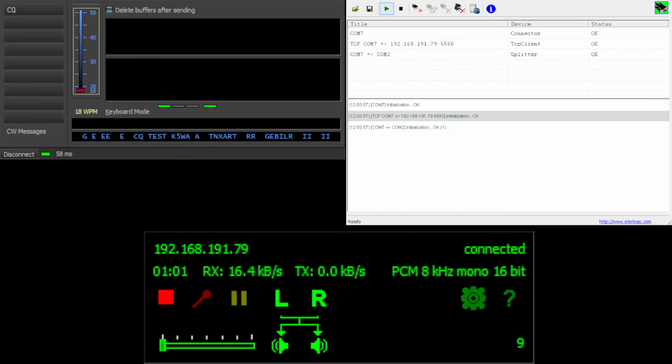I use DF6CB's remote audio program called REMAUD, and that's how I get audio back and forth from the rig here to my home. And then the other piece of the puzzle, I use his DF6CB's REM CW, remote CW.